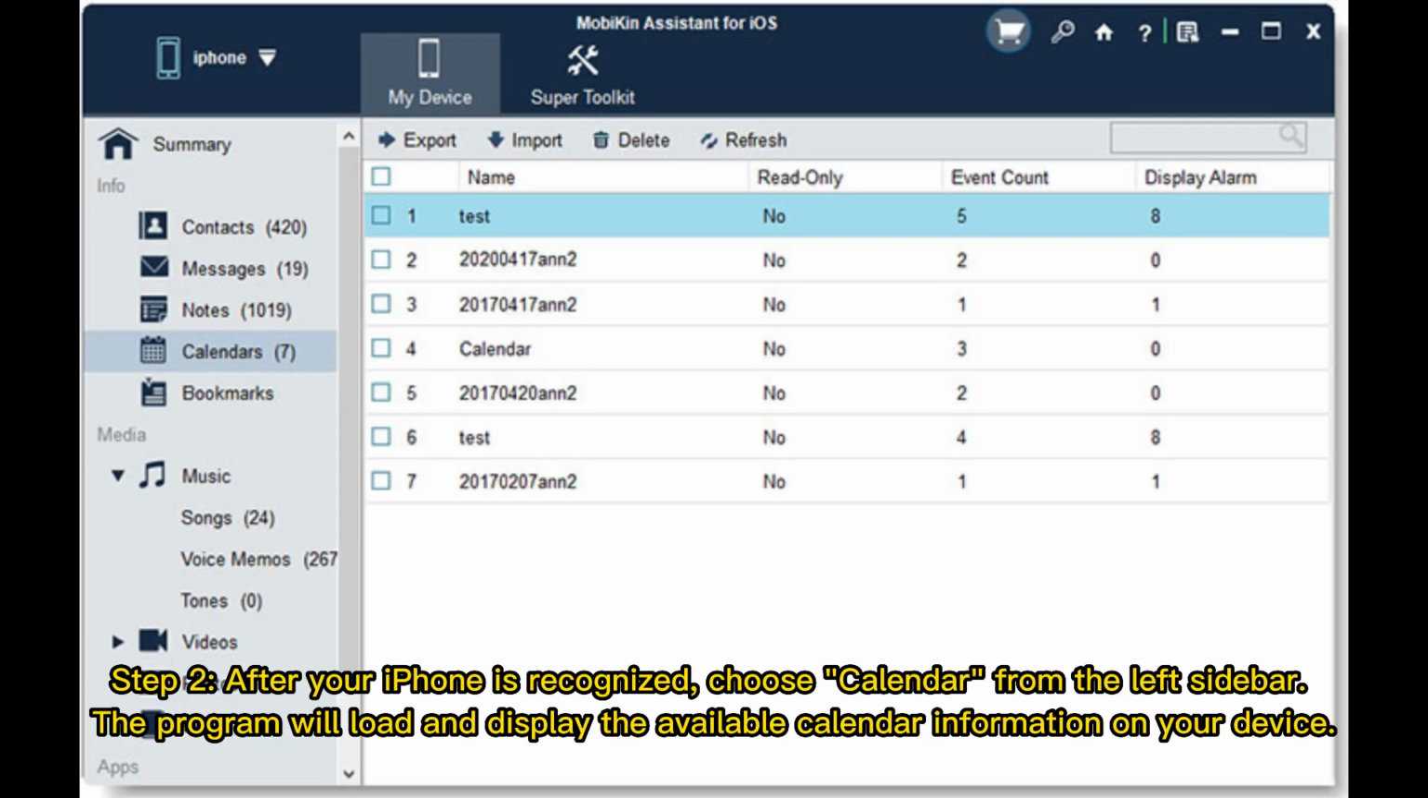Step 2. After your iPhone is recognized, choose Calendar from the left sidebar. The program will load and display the available calendar information on your device.